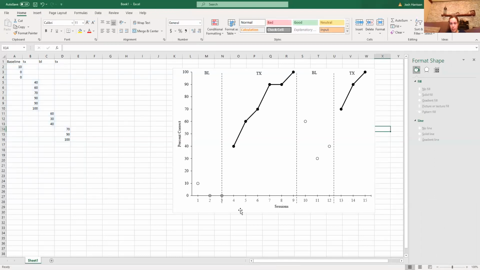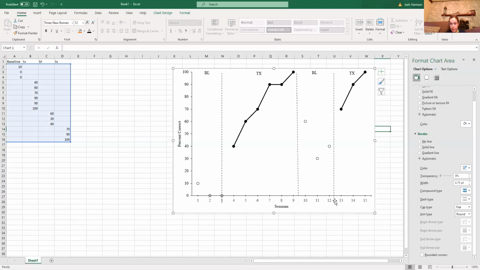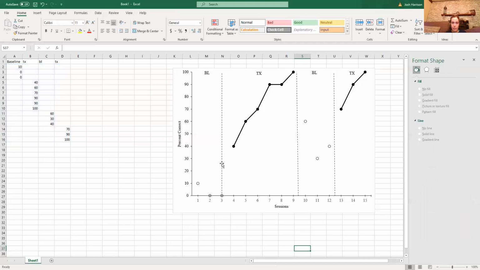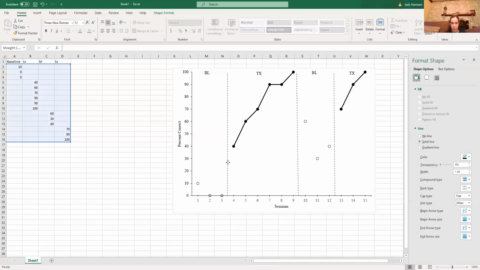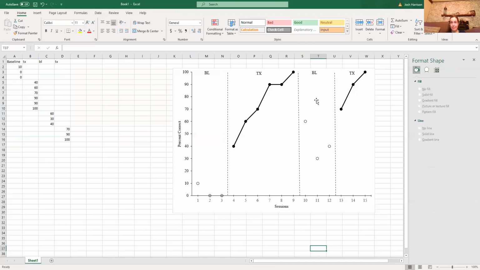All right. And let me fix these. And there you have it. Wait, hold that thought. I don't know why that was like that. Center these. And that is a fairly simple way to graph data. Hope you enjoyed that. I know I did.